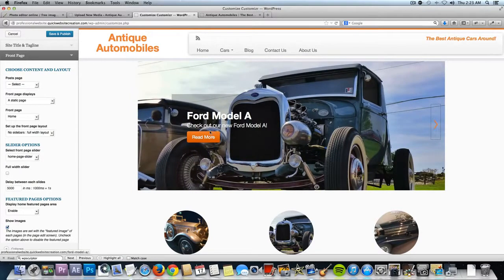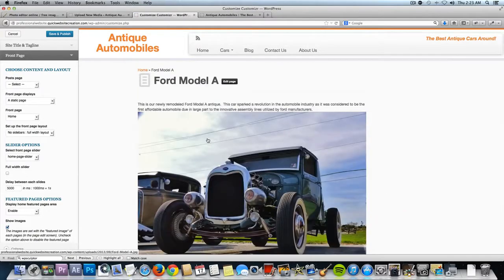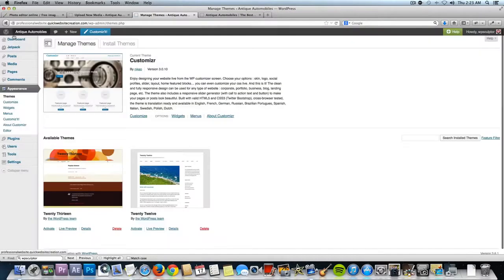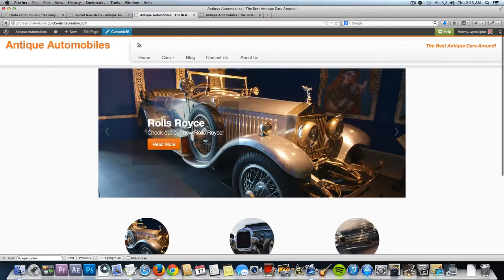When you click on Read More, it's going to take me, in this case, to the Ford page, just like that. Now I need to save and publish this, otherwise it would not take effect and it would still show the demo slider. And then when I close out and click on my site title, we now have our slideshow.